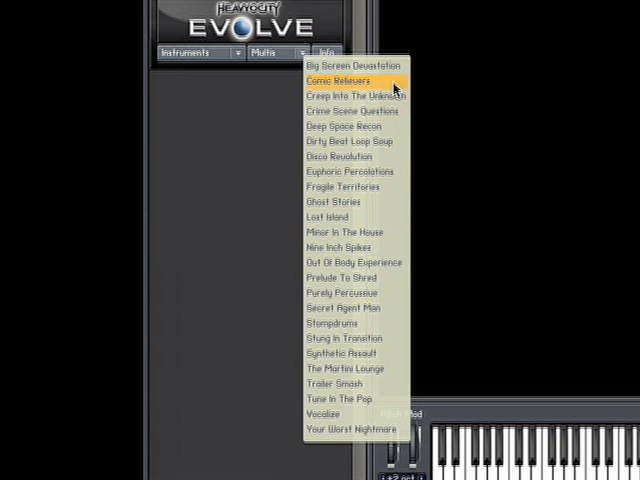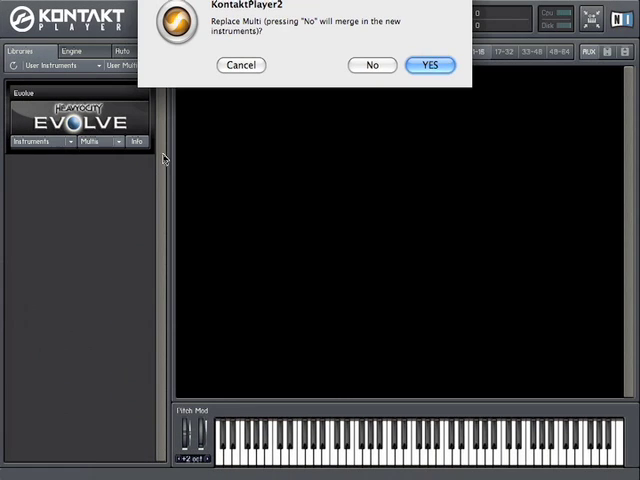So one of the cool things is you can actually create your own multis by loading individual instruments in and saving and naming it. But I'm going to go with Big Screen Devastation to start off with. And then you get this little window here that says Replace Multi. Pressing No will merge in the new instruments.